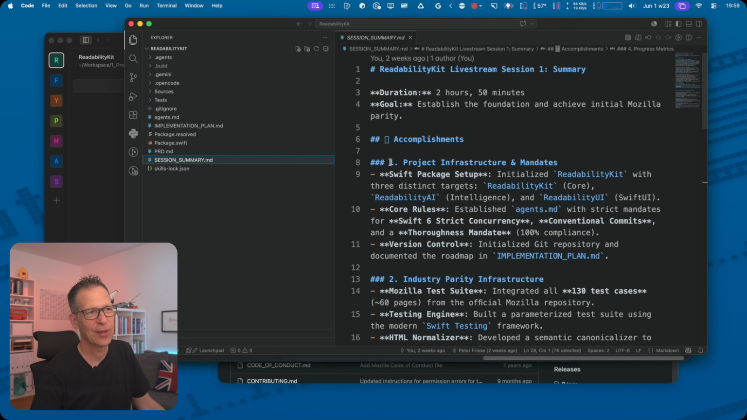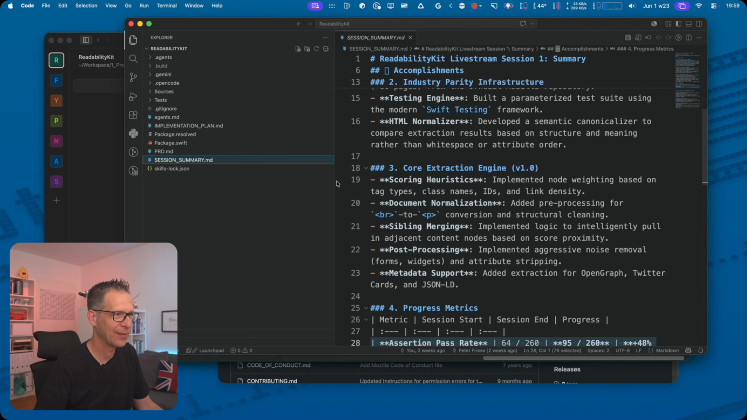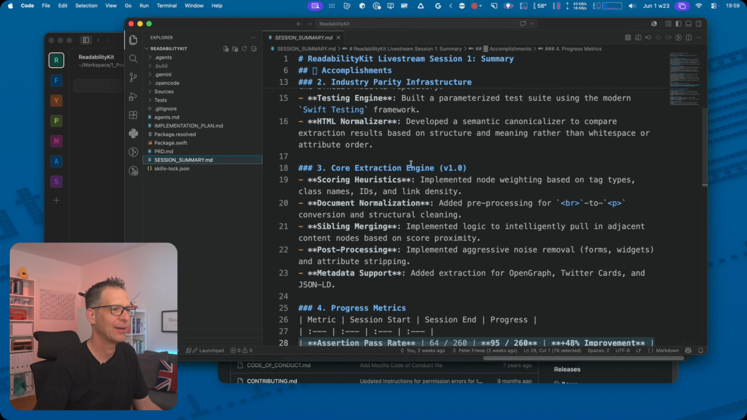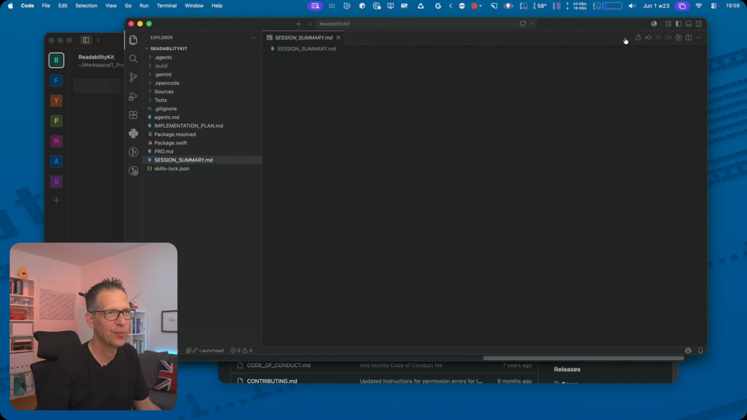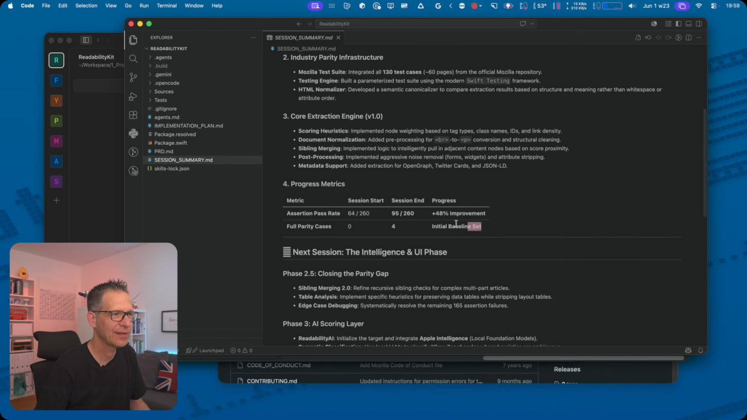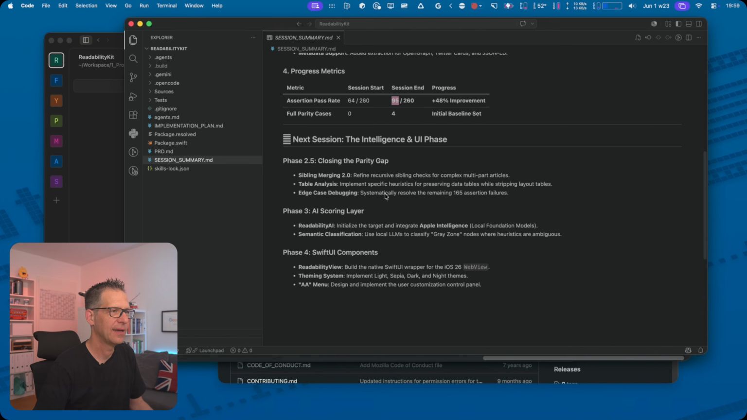Everything that I was talking about is in this Markdown file. So this is our Markdown summary, and let me just do a speed run of this again. Here is the table I mentioned with all the test cases, the 64 out of 260 that worked at the beginning of the session, 95 at the end. And then these are the things that we're going to work on today.